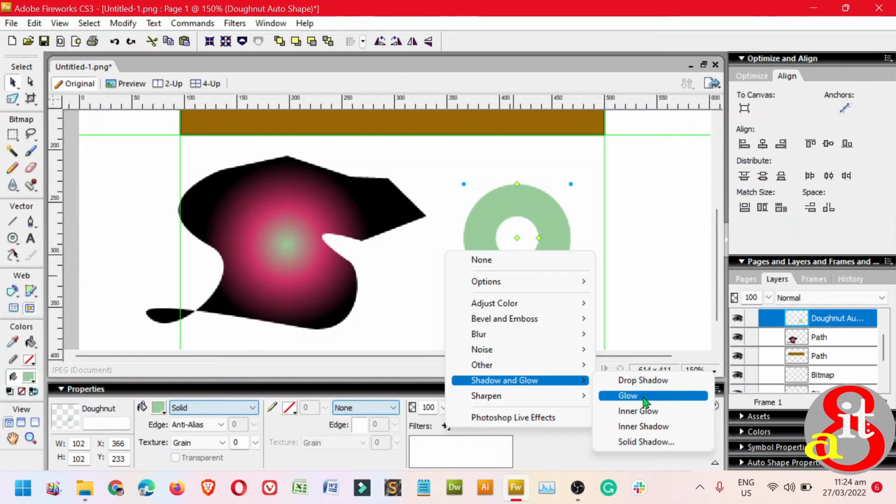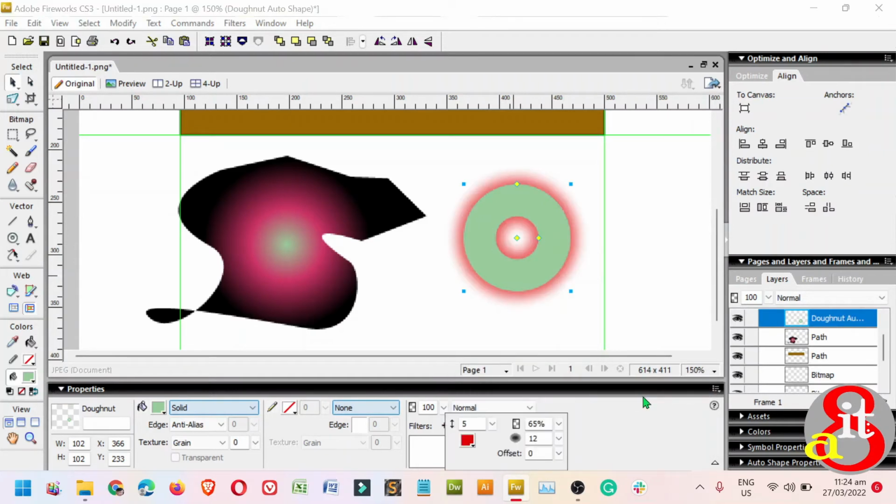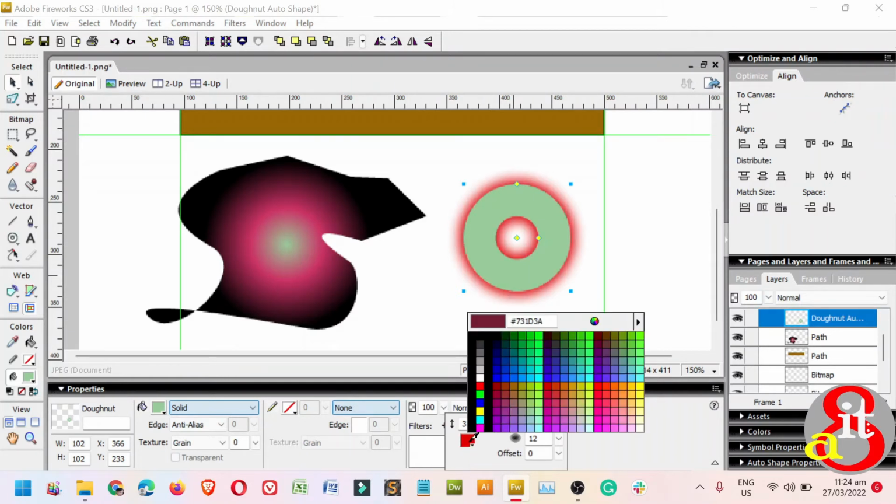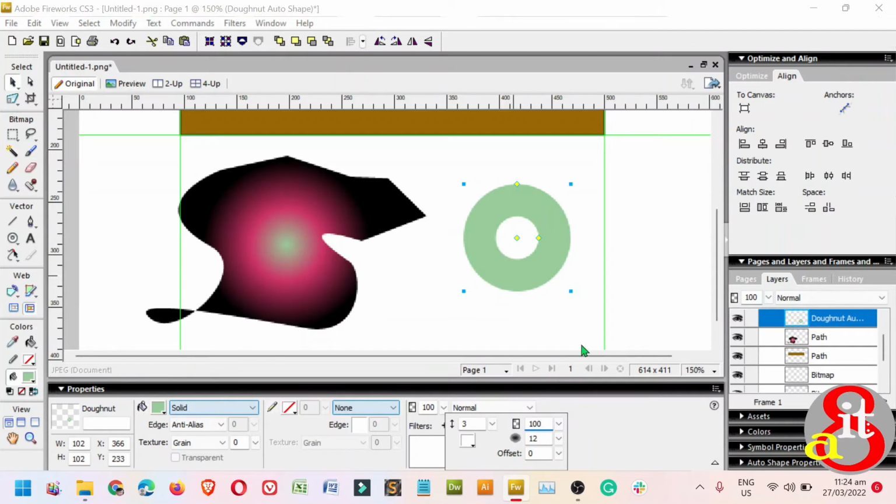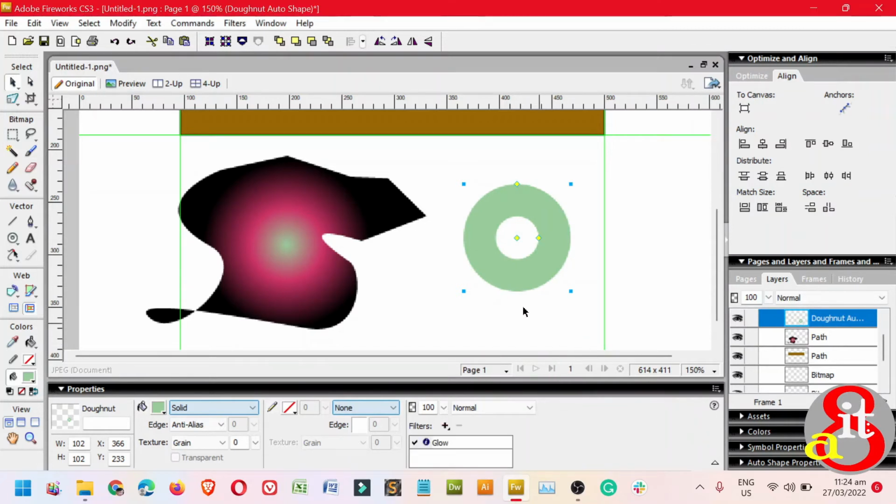So the glow represents the outside glow. Okay, so you can change this one to 3, change this one to 100%, and change the color that you want to apply, assuming black or white. Okay, and then press the enter key, and then it will be displayed once and for all. We change the background colors.